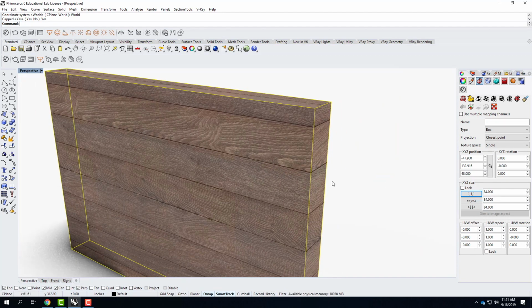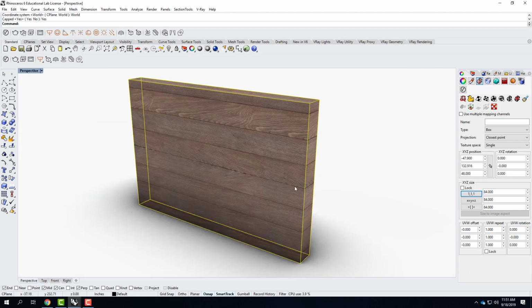All right. So at least now the texture is even, but I still need to adjust my UVW Repeat so I get the right number of boards. In this scenario, this is an 8-foot tall wall. These boards are probably 6 inches each. So ideally, I'd have about 16 boards going up here. So I would adjust this pattern.